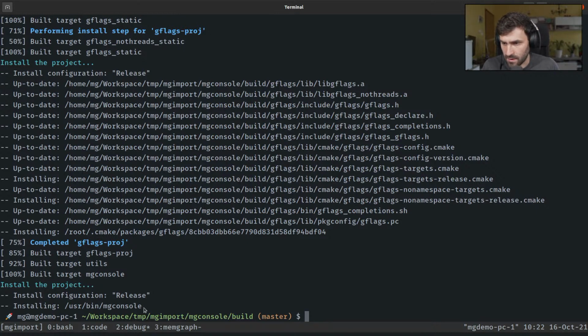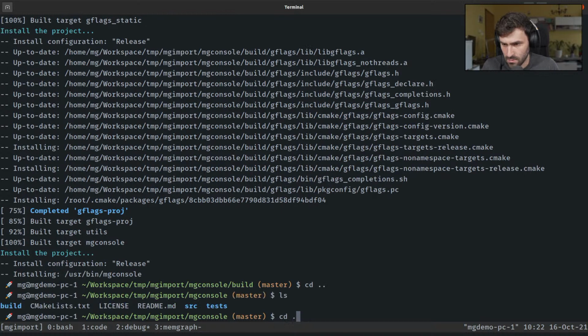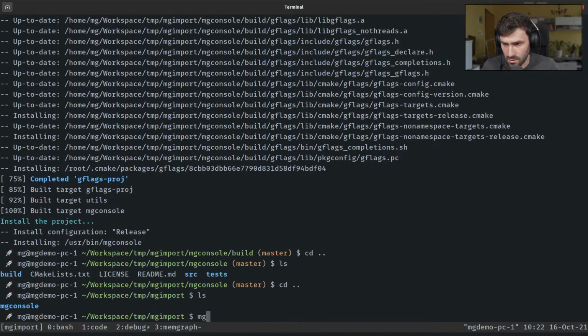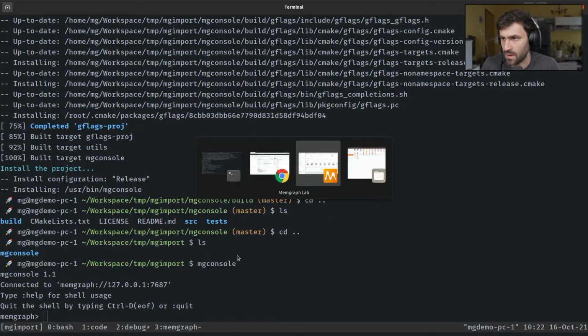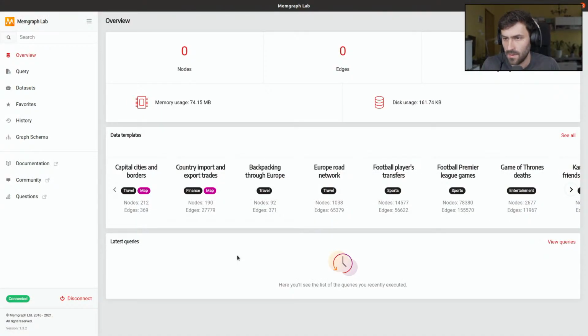All right, and if I go back, we don't need this. If I run mgconsole now, that should connect to Memgraph, and it's also version 1.1. Great, now we have the console interface to Memgraph, and Memgraph Lab is also running here.